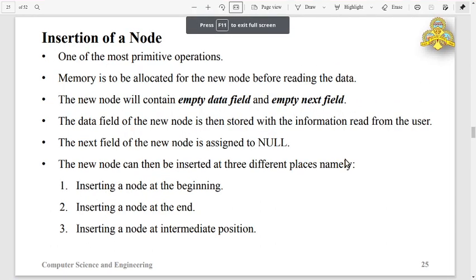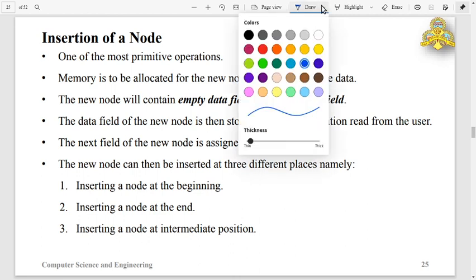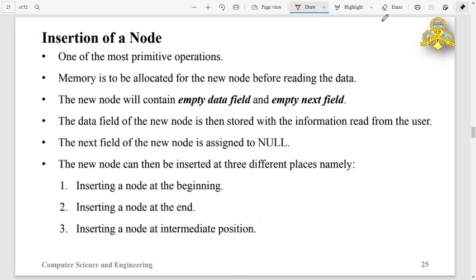Hello students, in this video class I will cover inserting a node to a linked list. Inserting a node is one of the most primitive operations performed on a linked list. Since all these are done dynamically, for every insertion operation we have to allocate memory for the new node, and the data field and next field must be entered.